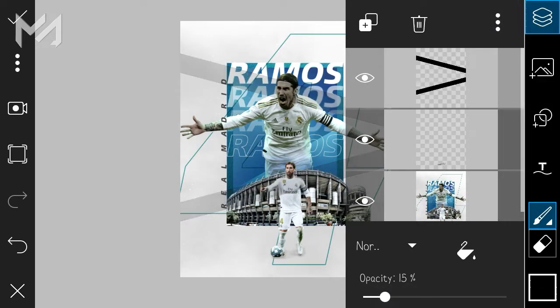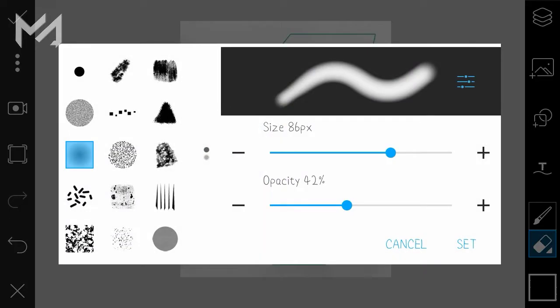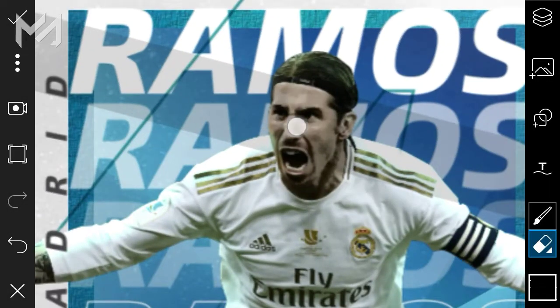Reduce the opacity as needed. Erase the shape shadow from the model's body.